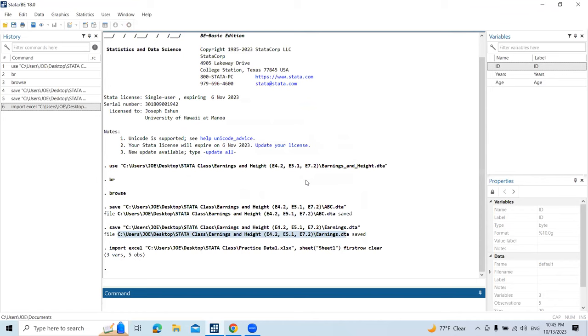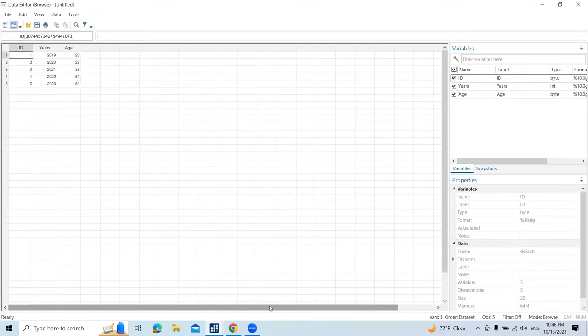If you guys followed, you can see in the variables window that we have variable ID, we have years, we have age. If you want to browse what this data set looks like, you type BR, enter. And then this is what we are dealing with. We have the event identification numbers, 1 to 5. We have 5 different years from 2019 to 2023. And we have different age groups, 20 to 61.